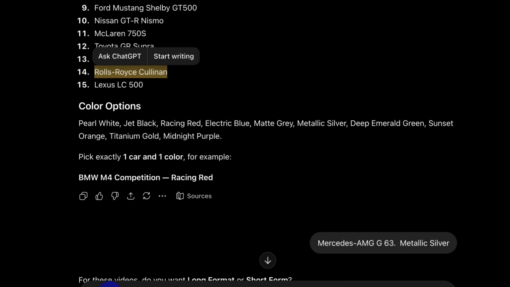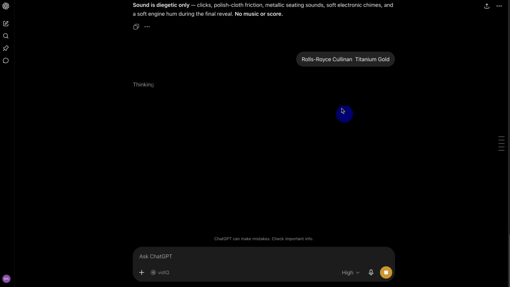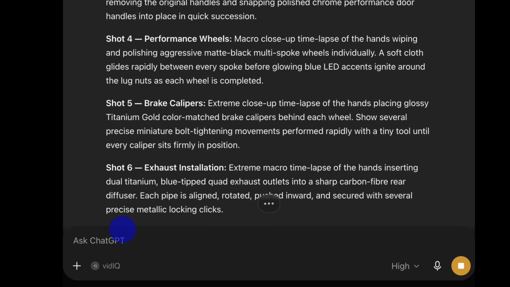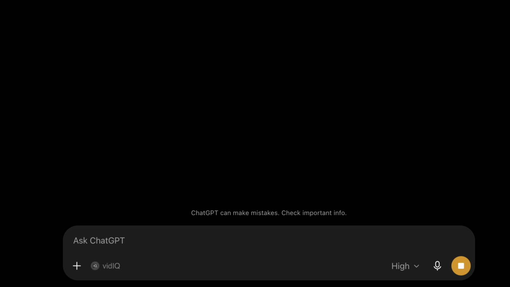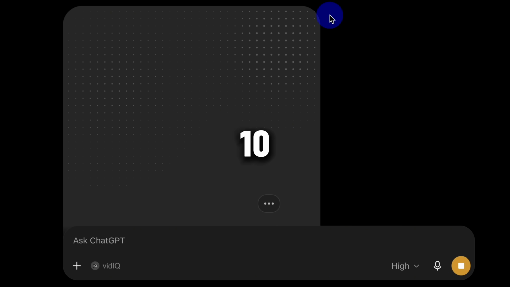I'll copy the vehicle name and paste it into the chat. For the color, I'm going to choose titanium gold. I'll add the color beside the vehicle name and click Send. The chatbot will ask again whether we want the short-form or long-form version. This time, type long-form prompt. This tells the chatbot that we want a connected sequence rather than one standalone 10-second video.